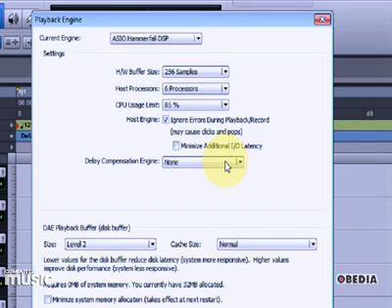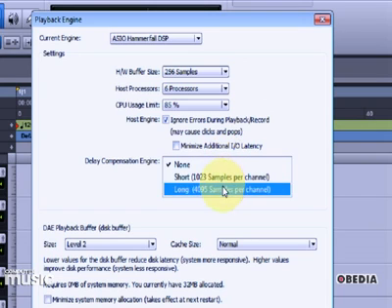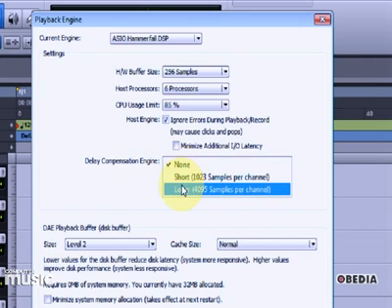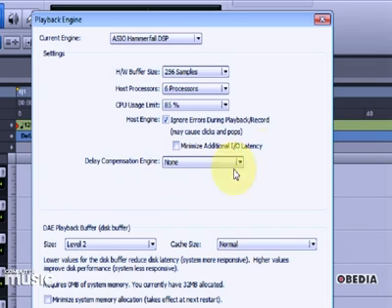You can also select the Delay Compensation Engine settings. The Delay Compensation Engine is only available in Pro Tools 9. You have the choices of short and long. Depending on which one you choose, this will make Pro Tools automatically compensate for the delay, which can be introduced by instantiating new plugins on channel strips as you work in Pro Tools.